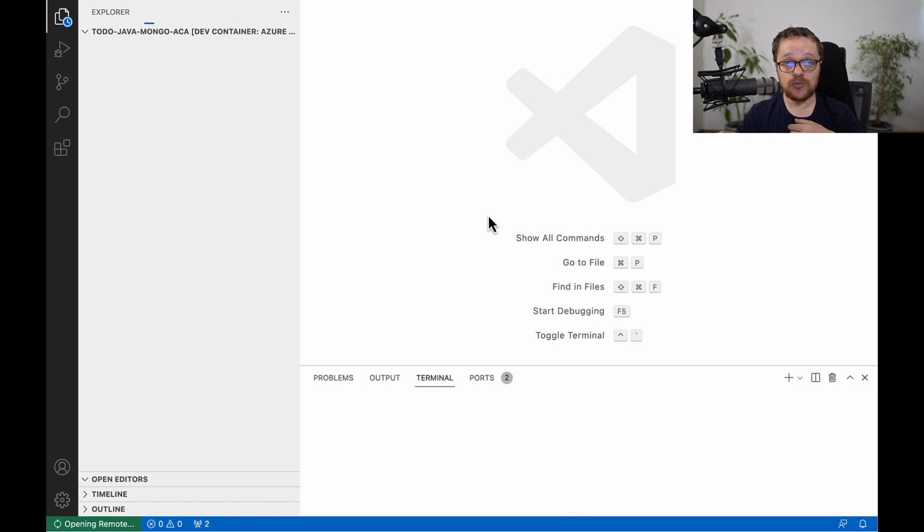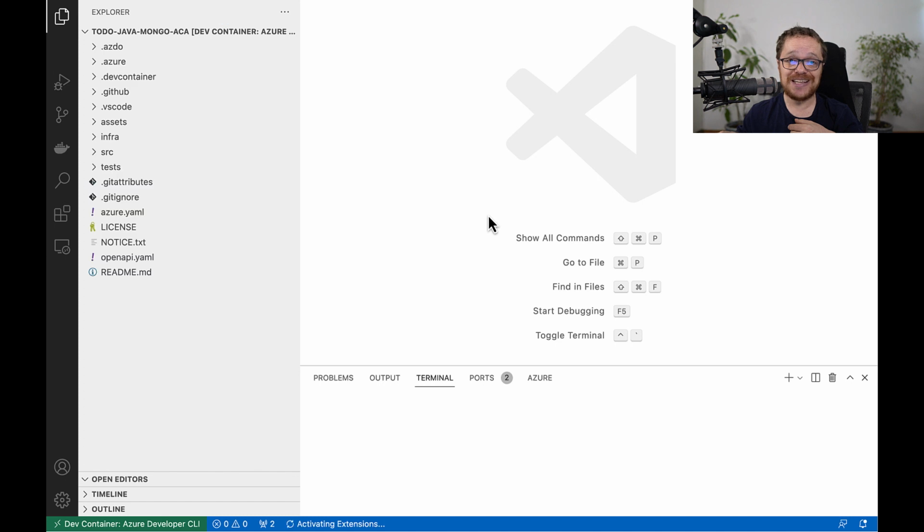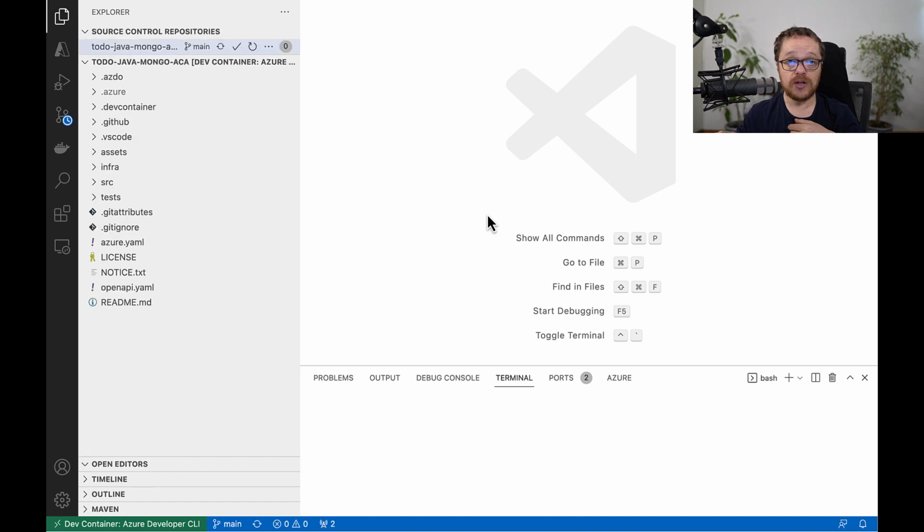Now, when you're finished with all of that, you'll want to actually clean up your environment. The easiest way to do that is to first stop your dev container. Then, if you want to delete your resources, you would want to use the Azure Dev CLI to go in and destroy them. So let's stop.